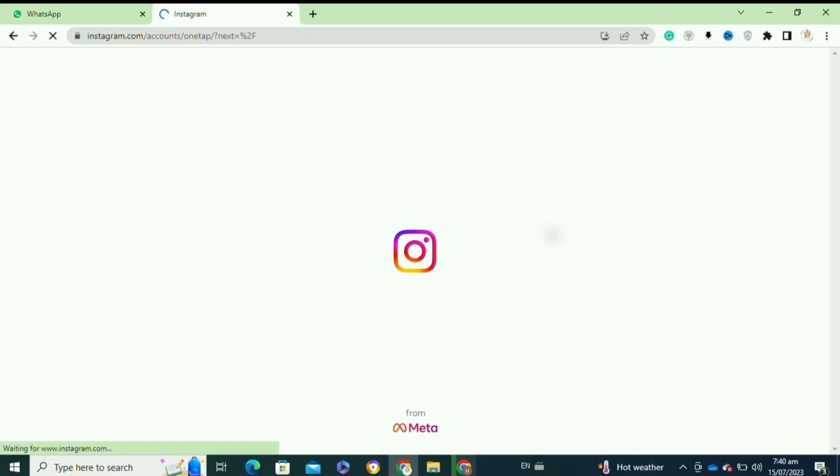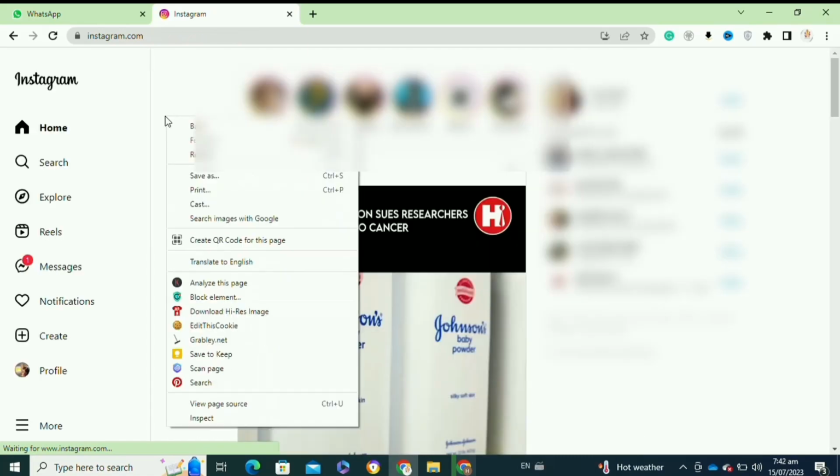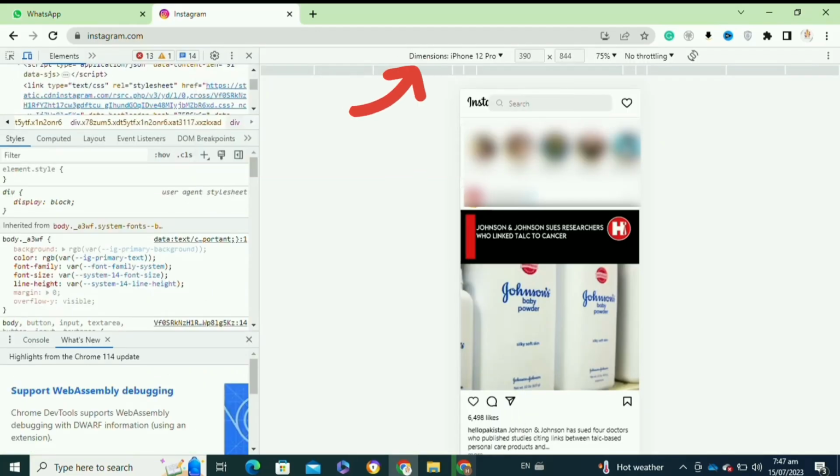Once you log into your account, then here right click on the blank space. After that, click on the inspect option at the bottom. Then after that, select your dimension to any font from here. After that, refresh your page from here.